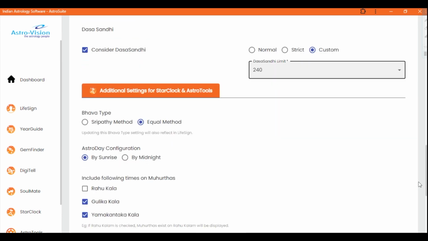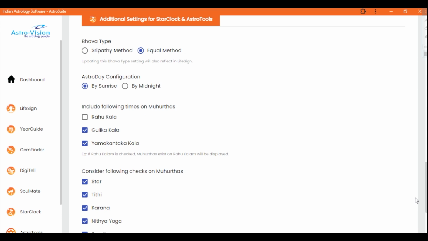Under Additional Settings for Star Clock and Astro Tools, you can select the Bhava type. This selection will reflect in life sign also. The next option sets your Astro Day configuration. You can set it by sunrise or by midnight. Selecting Rahu Kala, Guliga Kala and Yamakantaka Kala will show muhurtas in these periods too. As a general practice, only Guliga Kala and Yamakantaka Kala are selected.